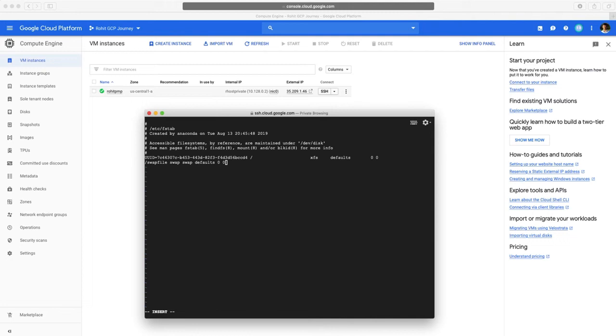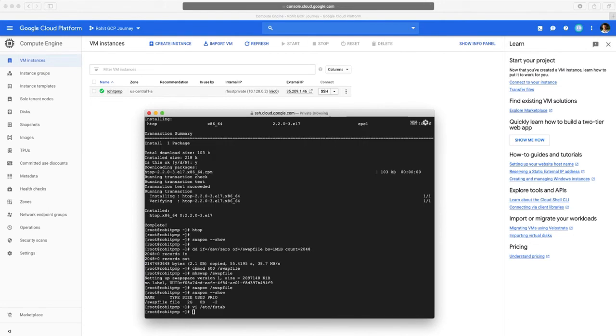And in the VI editor, if you want to save, press the escape key. So now you're out of the insert mode. Type colon, and then the command to save is W, and the command to quit is Q. So put WQ, press enter, the file is saved. So even when you reboot your machine, once it is up and running, it will still show you the swap space.